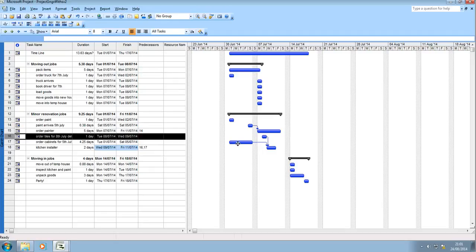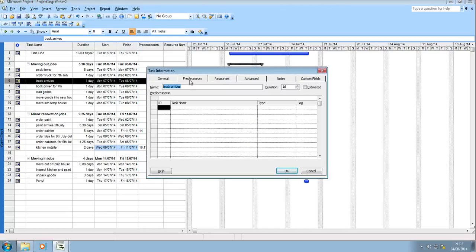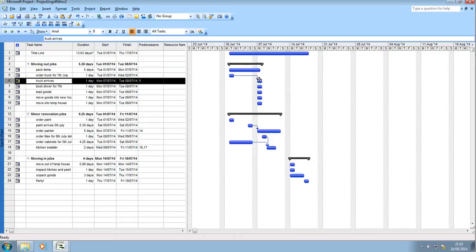And you need to carry on with your project, and you need to continue to enter all of these in so that we can spot our timelines, we can see our sequences, we can see what the sequential tasks are. So just to show you one more example, we order the truck on the 7th of July, and so this is reliant on the predecessor, what comes before it, of task number 5. So we click 5, and we've now got that.